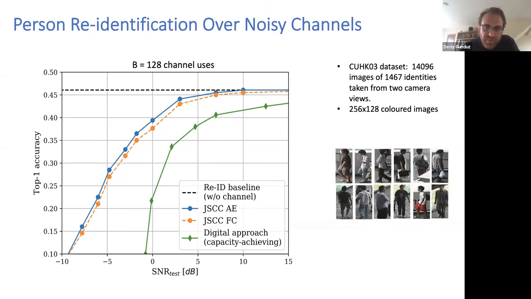And that's actually one of my arguments, that maybe in the near future, if we really want to push this towards edge intelligence over wireless channels, I think it's unavoidable that we will have to combine the learning and the channel coding. I think this kind of strict separation is not going to be sufficient anymore.